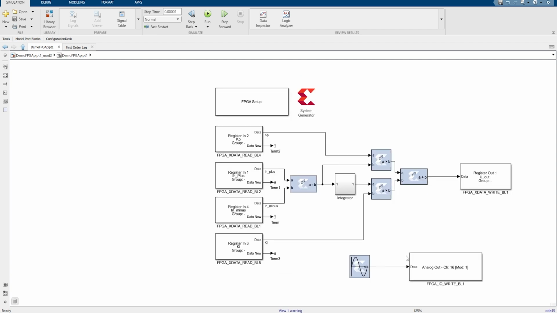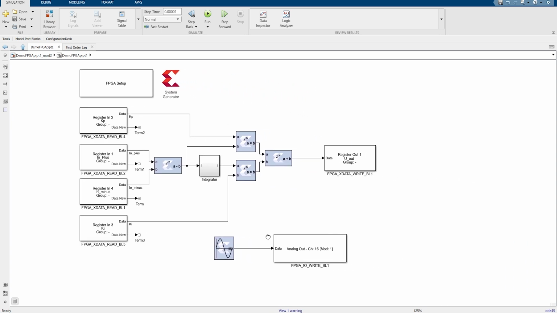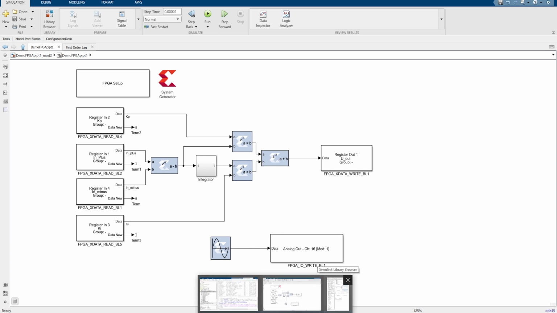Your benefit is that you will not need to program HDL code, but if you want to, you can. System Generator allows integration of HDL code. The procedure is like S-function programming.